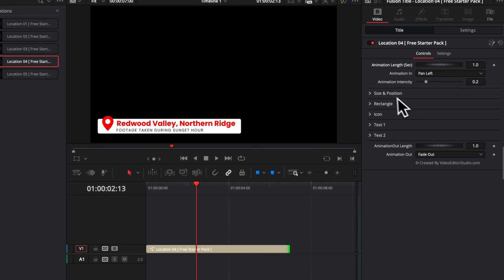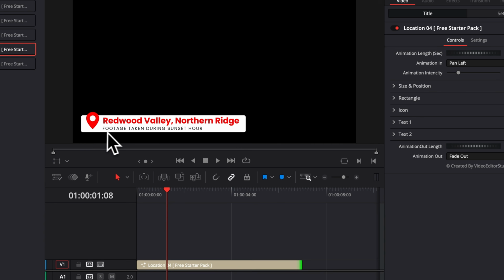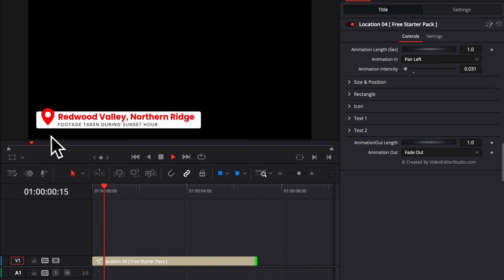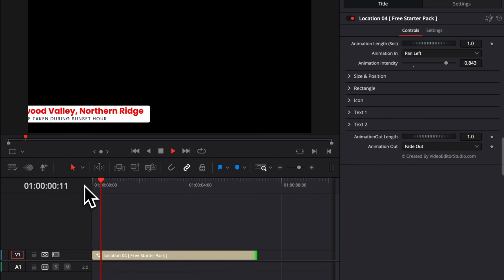Then finally, you have the animation intensity. That's basically the range of motion of the title. So now we have a quite big range of motion. We could reduce that to have it be a bit shorter, or we could extend that and now we have a wider range of motion.